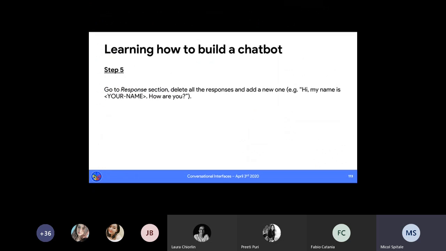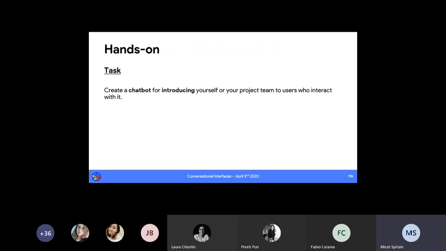So you can do what I have already done, and then try by yourself. If you want, you can log in to Dialogflow and try to create a chatbot for introducing yourself or your project team to users who interact with it. Basically, we would like you to create a chatbot that allows people interacting with it to know more about yourself, or if you have already created a project team, about your project team and maybe the topic that you are thinking to investigate. Feel free to try to create a chatbot on your own.